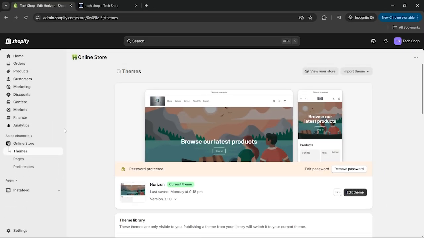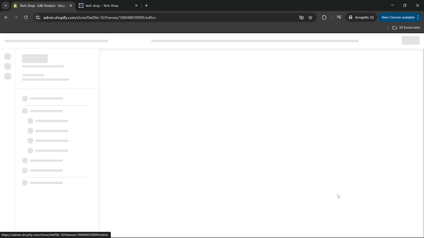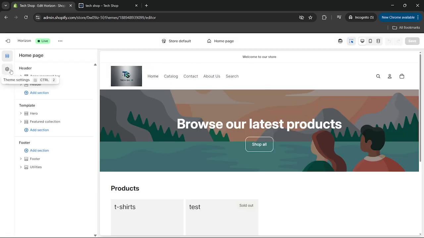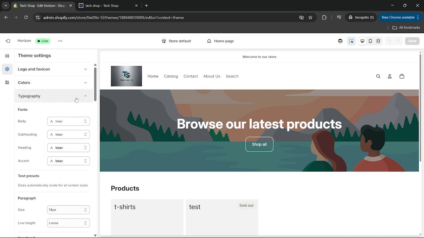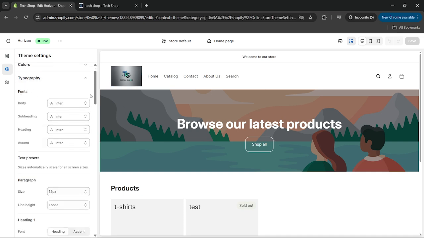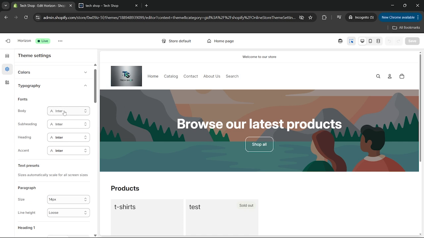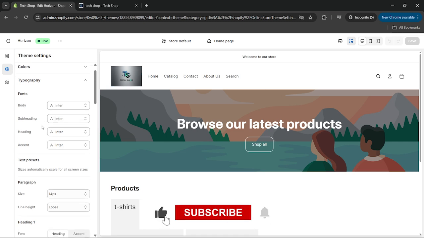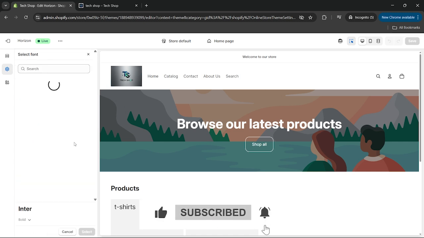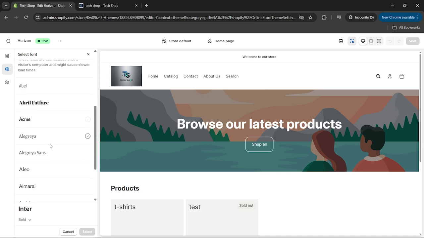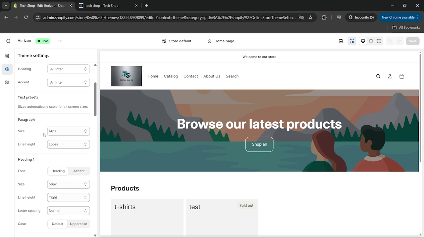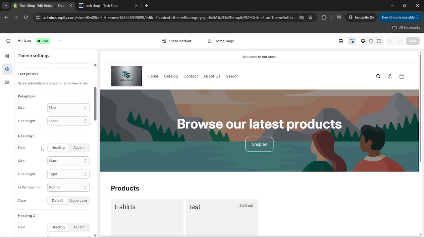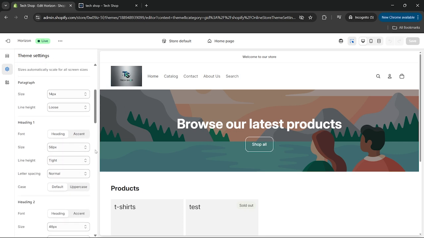So once you have everything ready, you need to go to online store and then click on edit theme right here. Now this should open and you just need to click this gear icon to open the settings, and you should find the typography settings right here. So as you can see, you can set a preset of a specific font depending on the text. For example, if it's a heading text, you can set a specific font for that text. Then you can also scroll down and see more settings like the size of that text and much more. As you can see, there are a lot of settings.